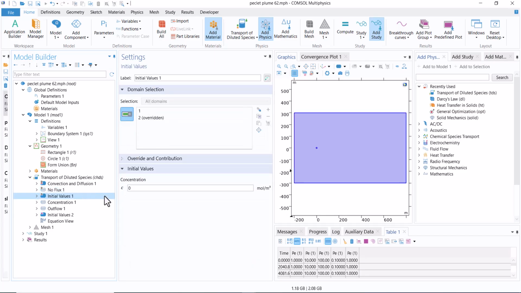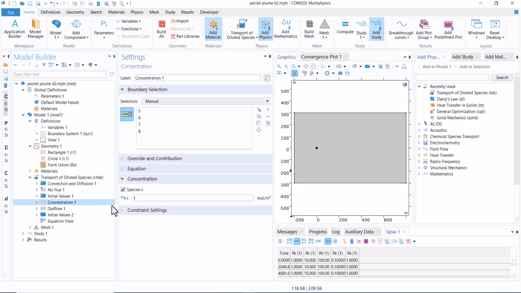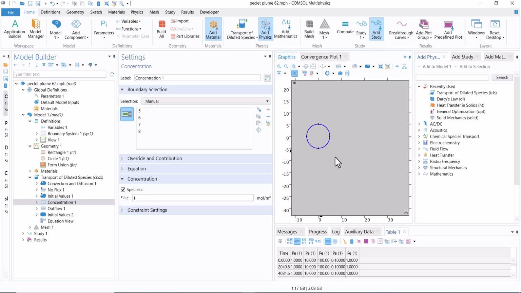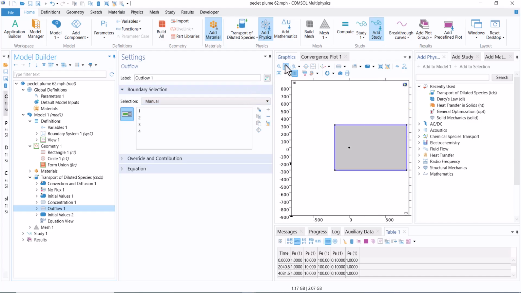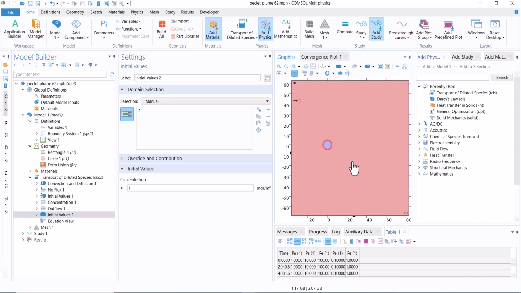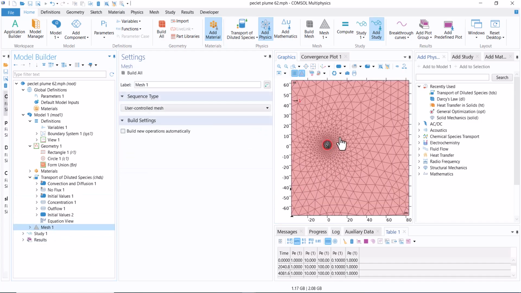And then these are just defaults. The concentration initially is going to be 0 in the outside domain, and the concentration along the edge there is held at 0. The outflow is specified on all four boundaries. So mass can leave by convection or advection across all four boundaries, and then the initial concentration inside of the domain is equal to 1.